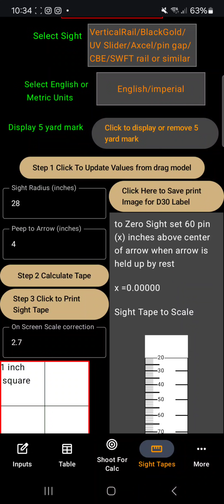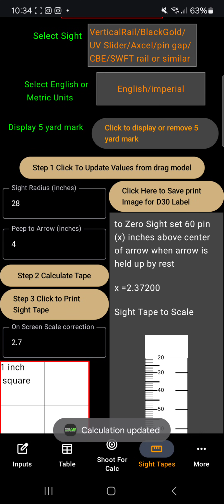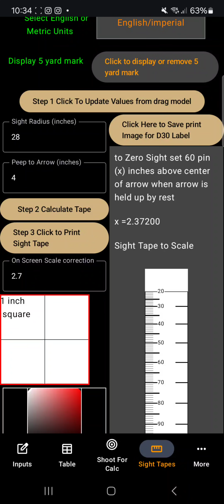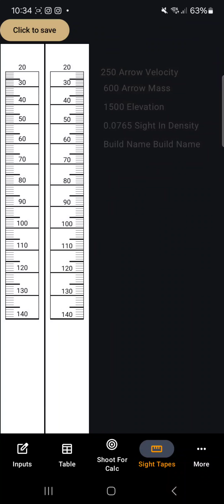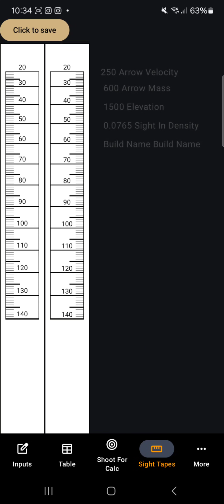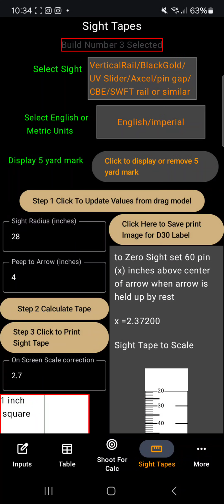We have a 3-step process here to printing and saving sight tapes. Step 1 updates the model. Step 2 calculates the data, calculates the sight tape based on your inputted data here, such as sight radius, peep to arrow, and so on. The third button, step 3, brings you to our print page. This is the data that will be printed or will be saved to be printed, and we can go from there. To get back to the sight tapes page, just click on the sight tapes at the bottom.